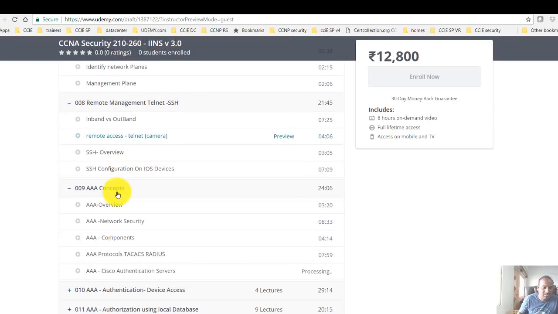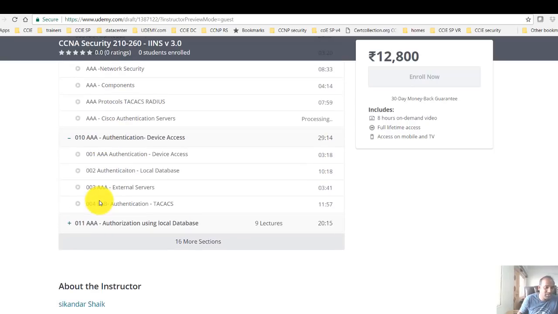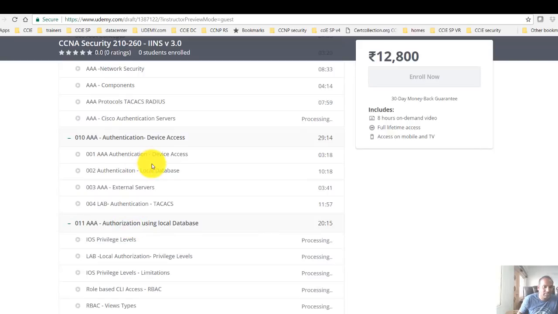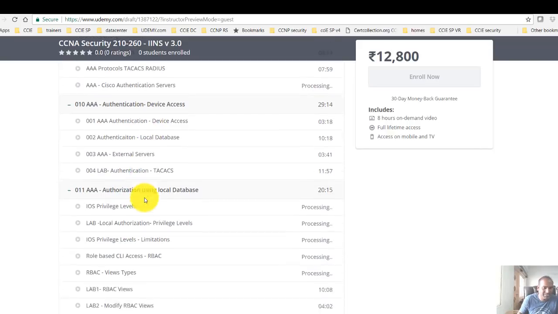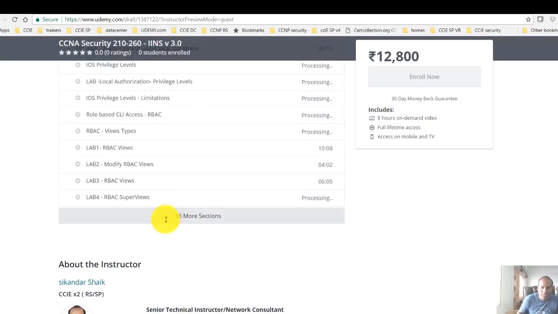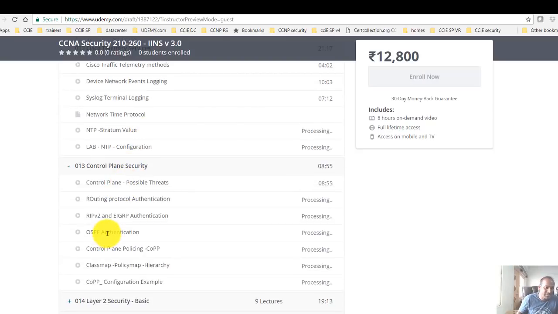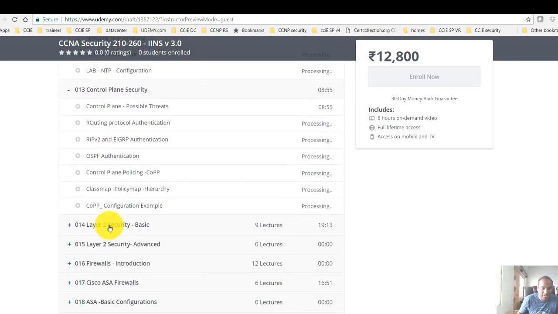You see, there are almost 27 sections that I covered. AAA concepts, and then AAA remote administration by using some TACACS servers, basic TACACS. And then authorization by using the local database, like how we can restrict the users and what commands they can execute. And you'll see more sections like Cisco telemetry services, enabling services like NTP or syslog. The control plane security deals with routing protocol authentication and how we can protect the control plane.